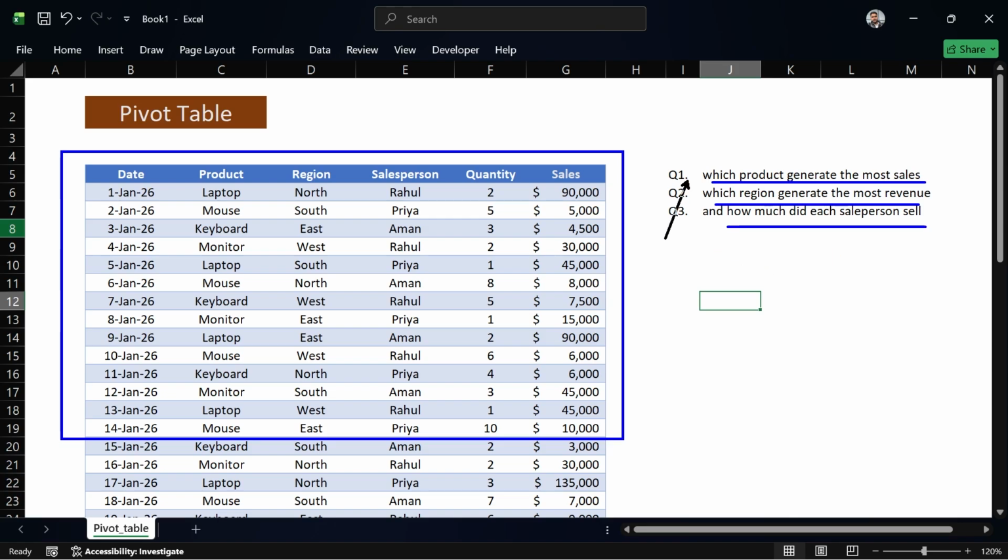You can answer your first question using the summary formula. You just have to find the unique products from this product column, and then you could use the summary formula to find out which product generates the most sales. But you will have to use other formulas for the second question. Then the same goes with the third question.